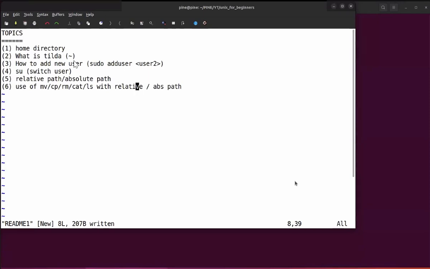What is the tilde sign, and how to use it, how to add a new user into your Unix environment, and how to switch from one user to another, and what are the terminologies like relative path and absolute path, and the use of some basic commands like move, copy, remove, get, ls with relative and absolute path. This is the agenda, but keep an eye on the video. You might find other commands also which I might use, and those could also be handy.